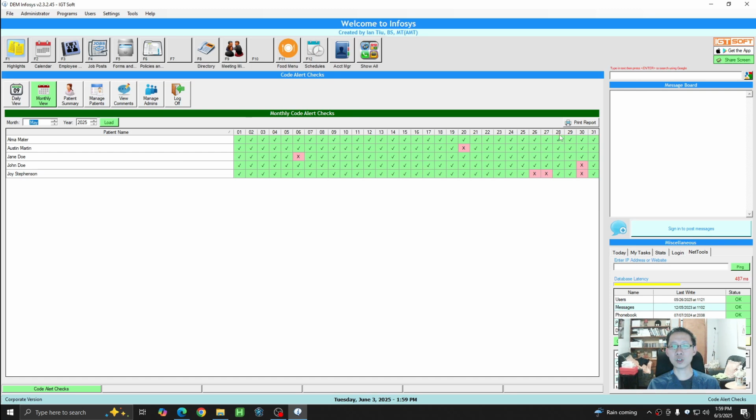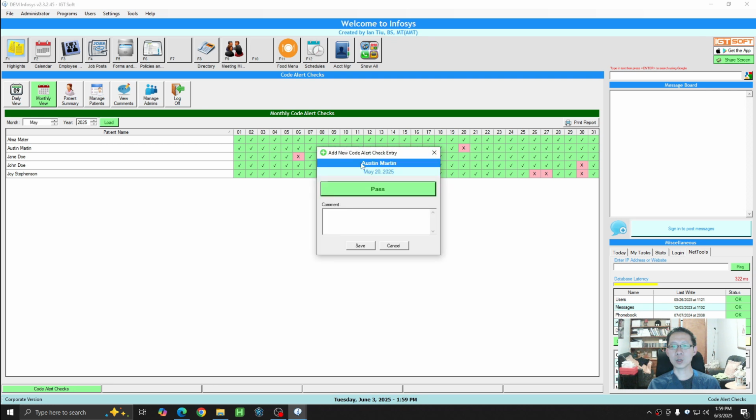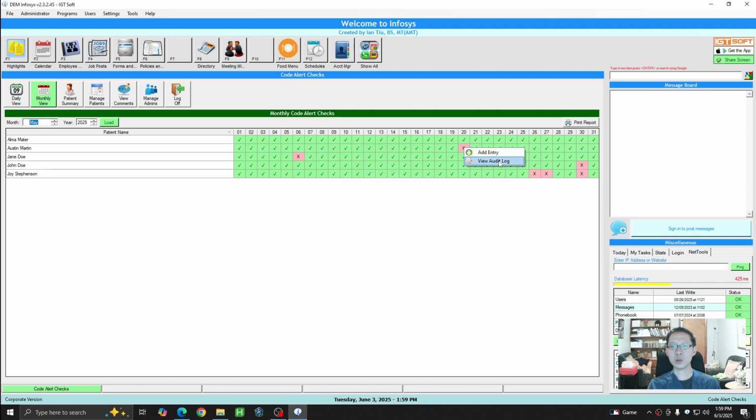So all the information is very easy to see because green is for pass and pink is for fail. If you right click on this, you can do add entry, and this is the same form that showed up earlier under the daily view, except you can also do it directly on your monthly view. Alternatively, there's also a view audit log here.